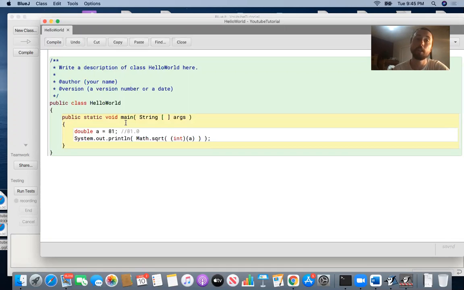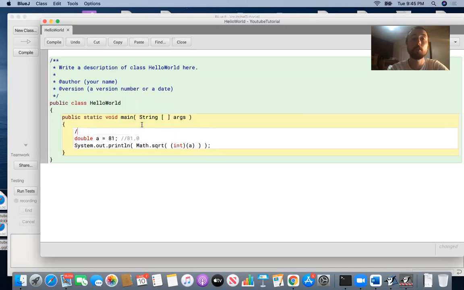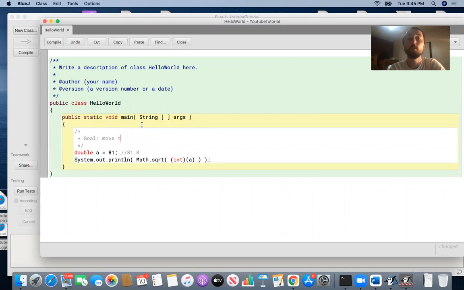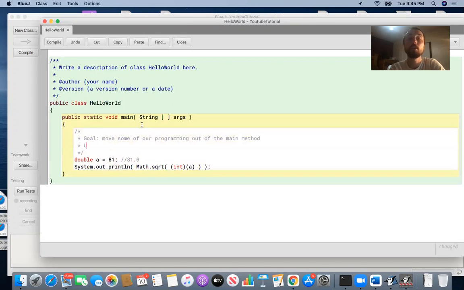So we've already seen examples of functions and methods when we were looking, for example, at string methods in lessons 5 and 6, or when we were looking at math methods in lesson 19, just in the previous video. It turns out we can come up with our own functions and call them in the main method. So the goal is to move some of our programming out of the main method, and now use the main method as a sandbox to test other functionality that we can create in our class.